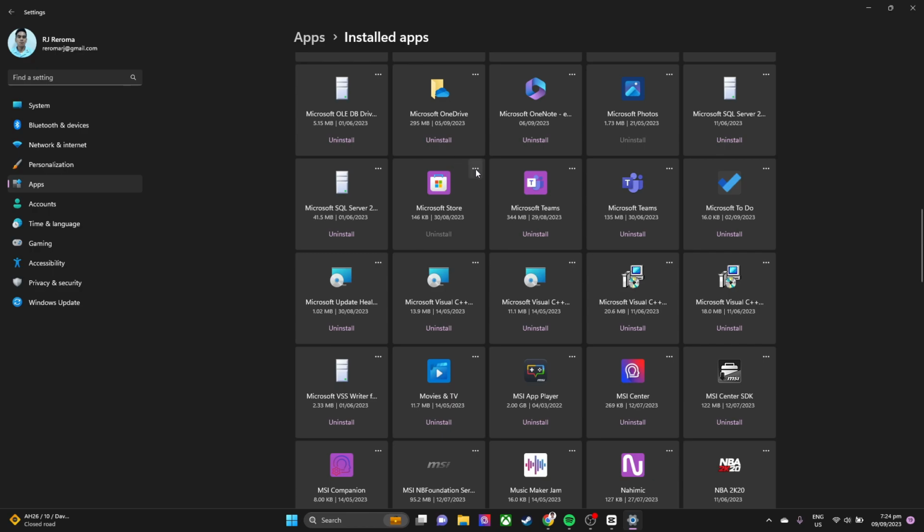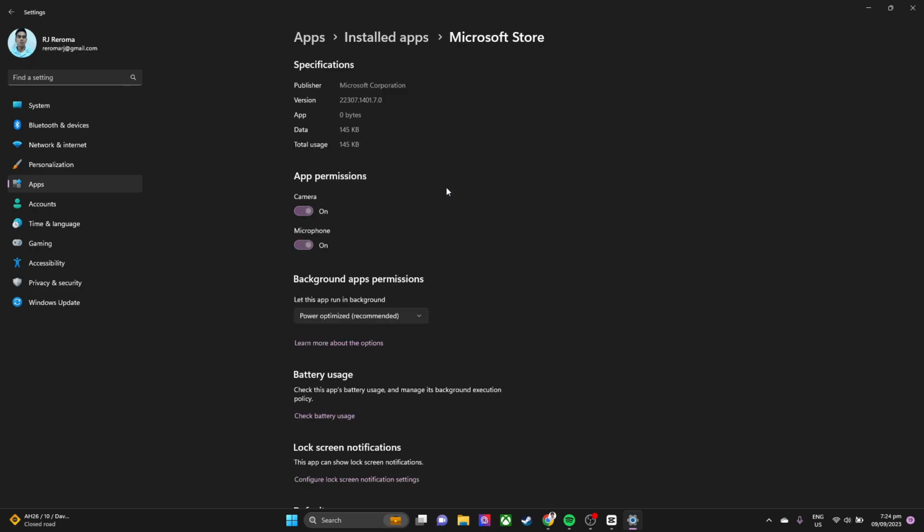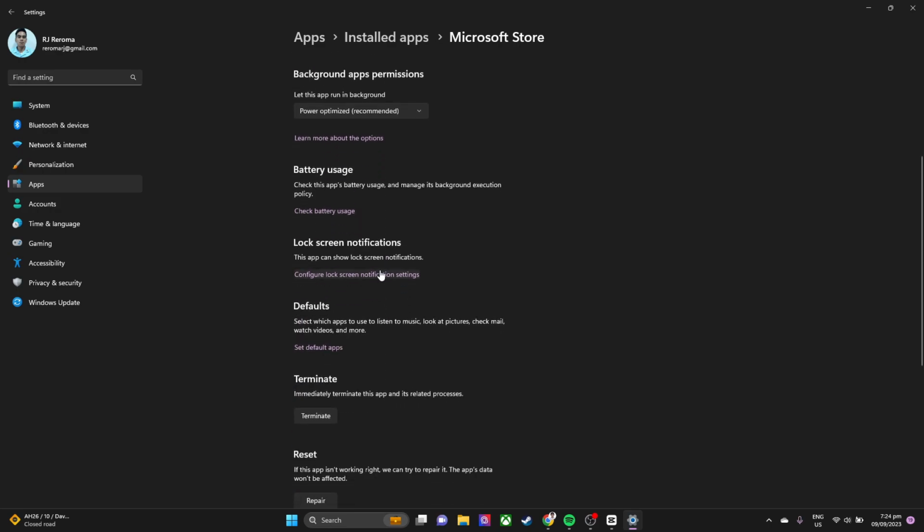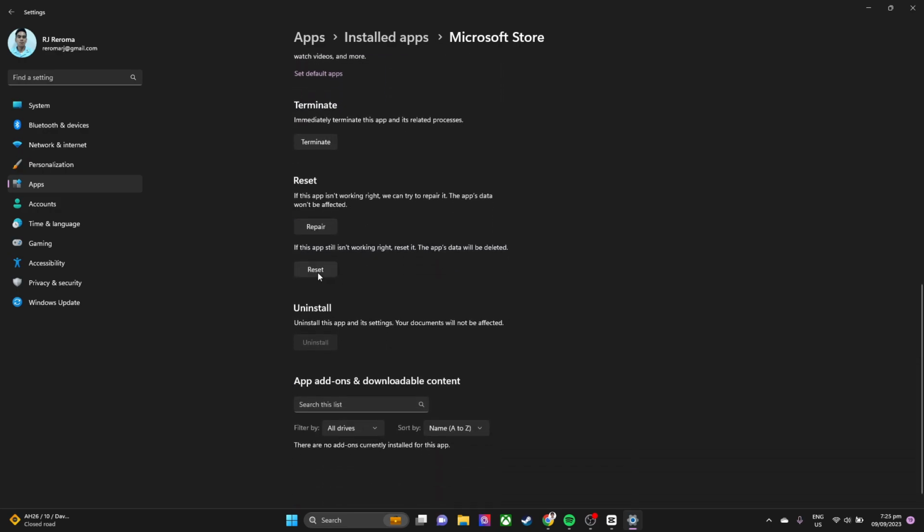You want to click on the three dots, go to advanced options, and now go to the bottom and click reset. So this will reset your Microsoft Store application and hopefully solves your problem.